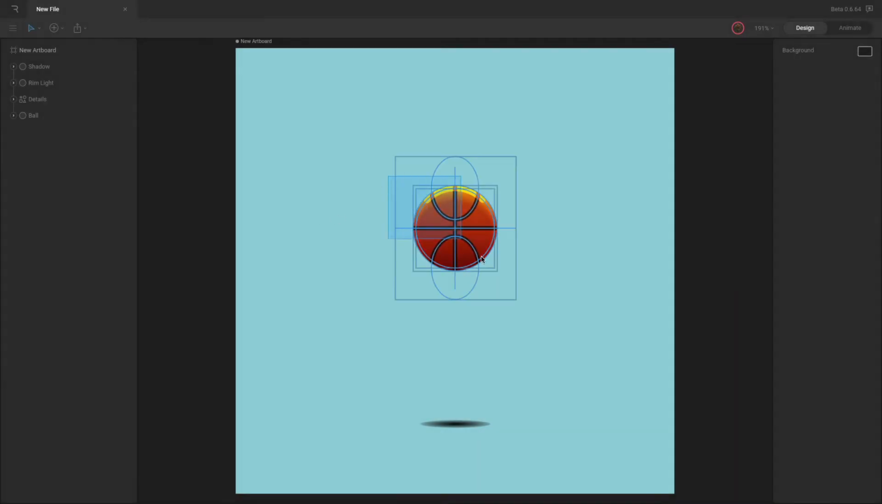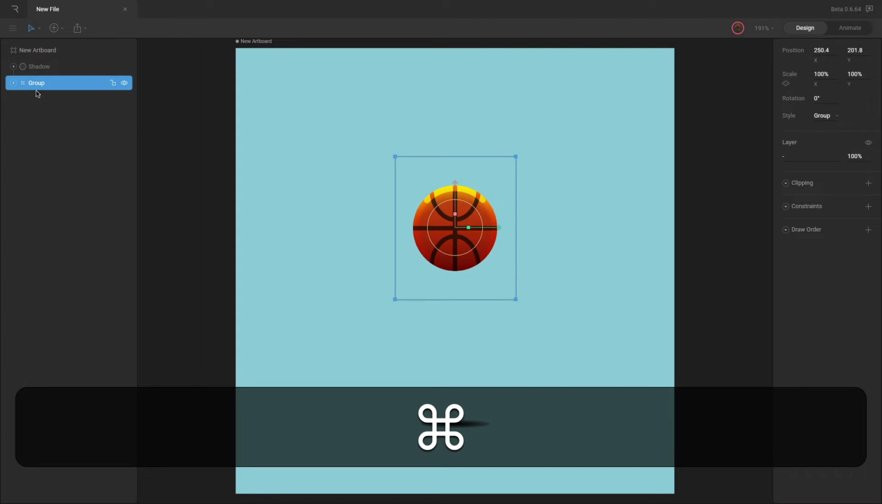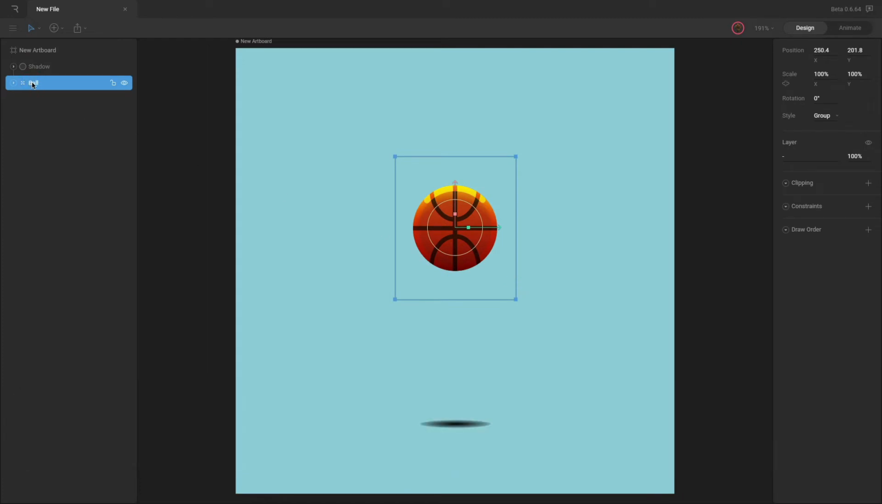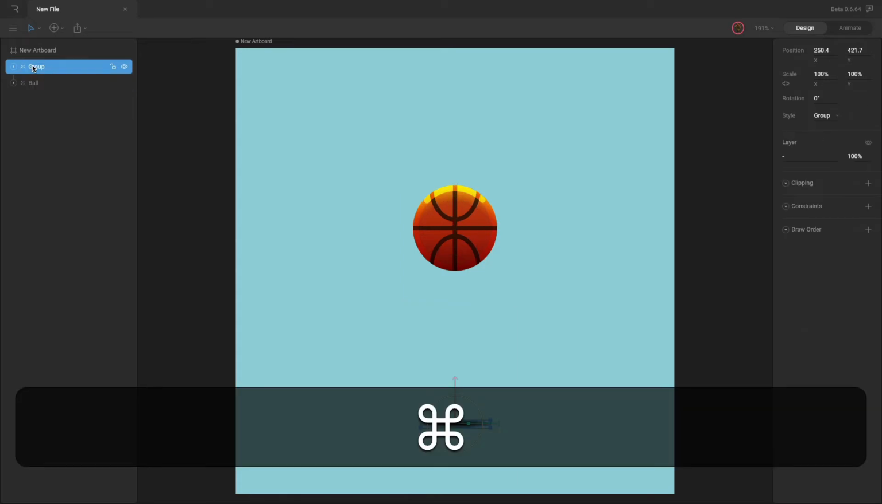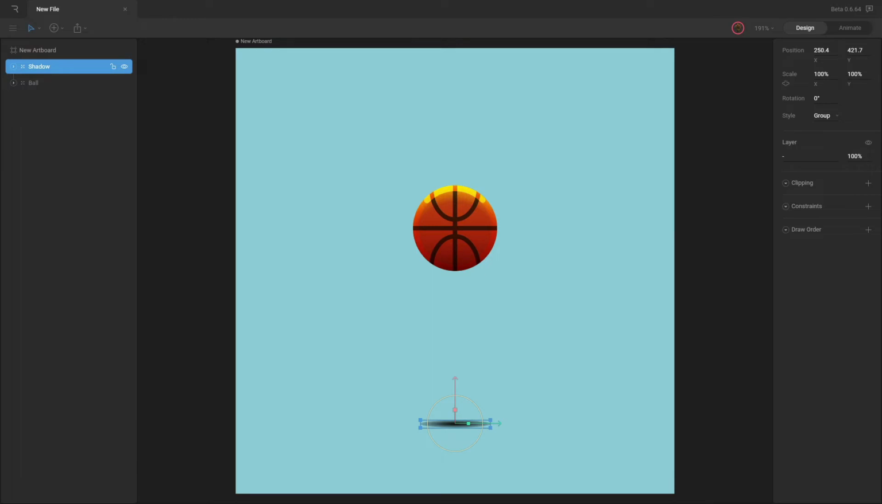Select all the shapes that make up the ball and create a group. Rename this group Ball. Next, create a group for the shadow. This will make it easier for us to animate because it resets the scale to 100%. Move the ball group above the shadow group in the hierarchy. This way, when we animate, the ball group appears above the shadow.